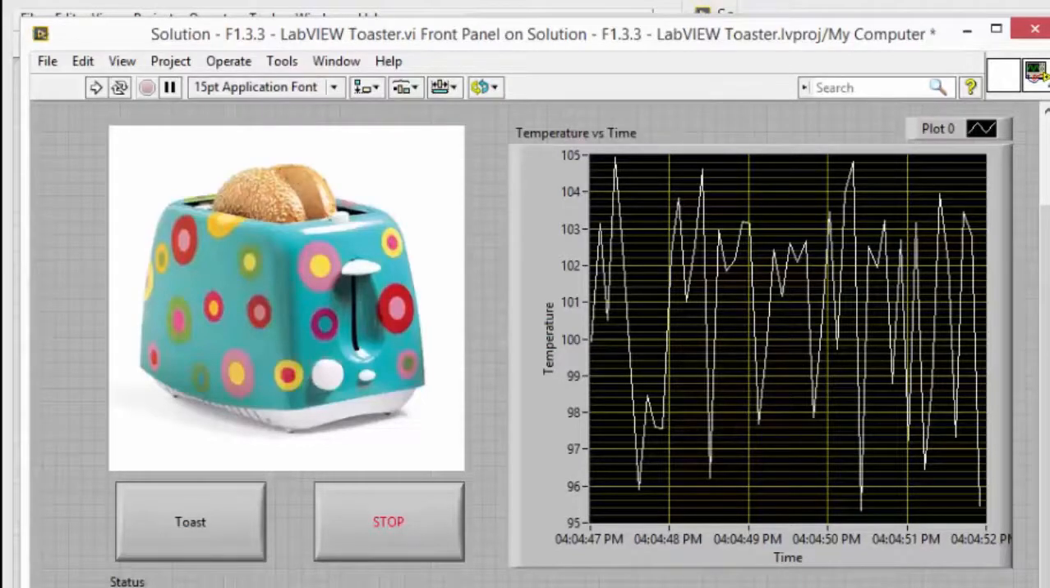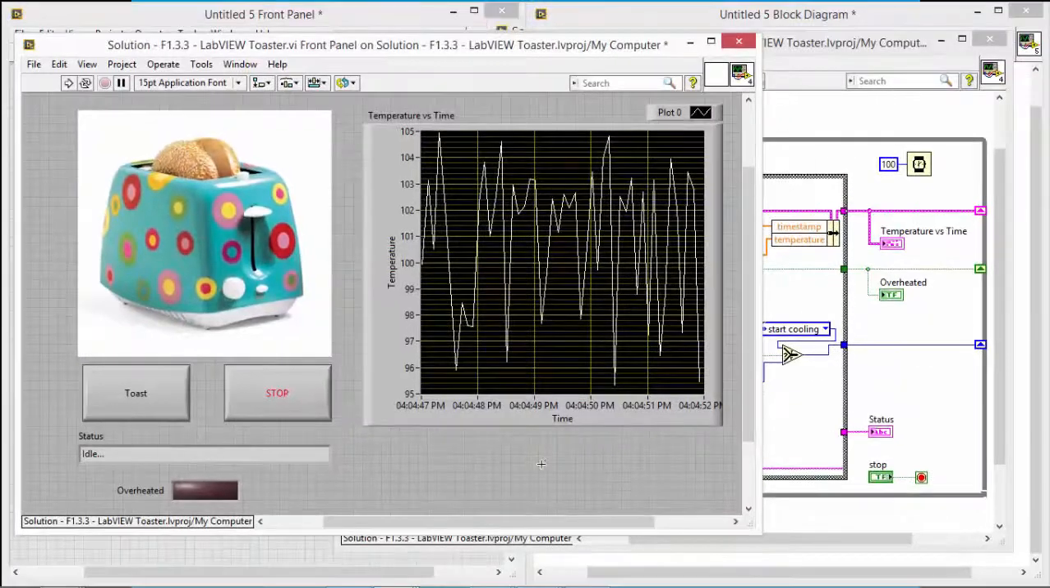I'm cutting carbs. Thanks so much for joining us in this series exploring waveform charts, waveform graphs, and XY graphs.